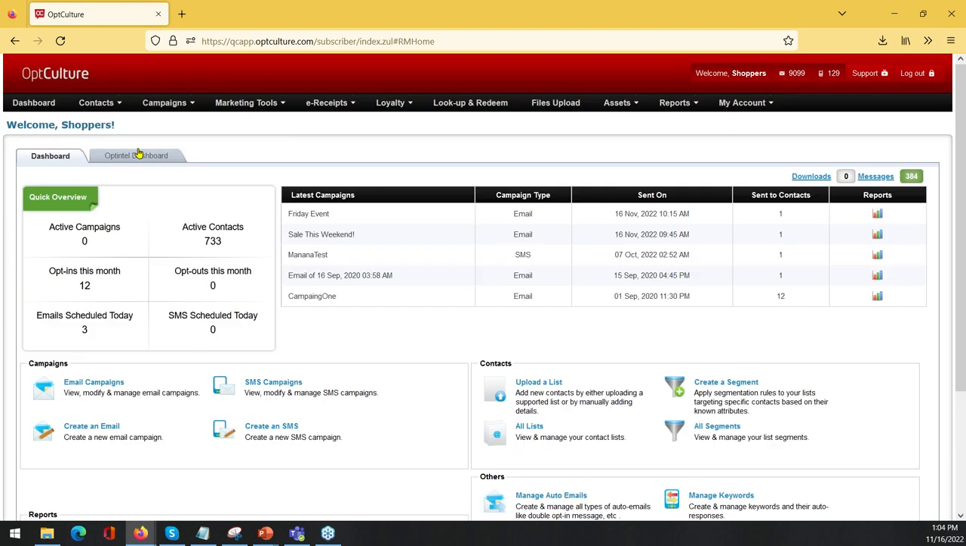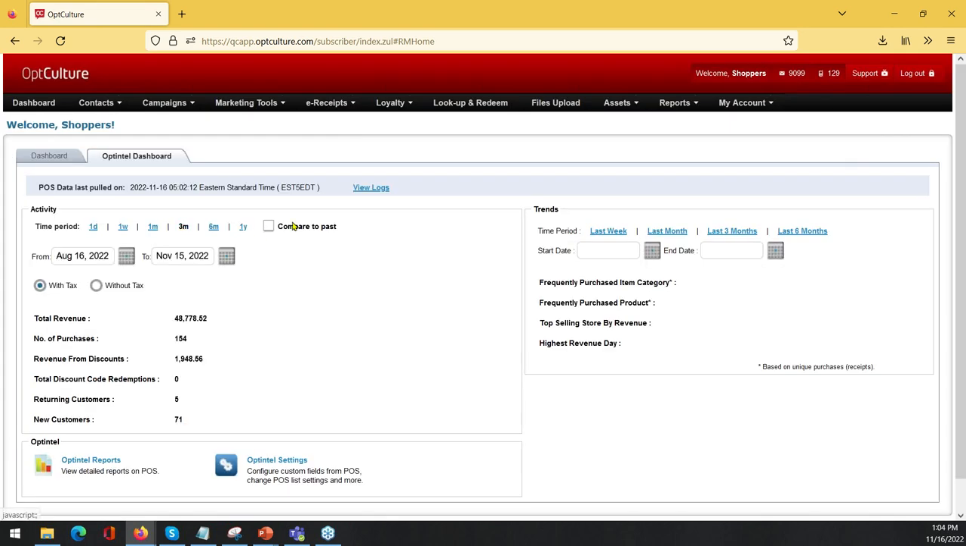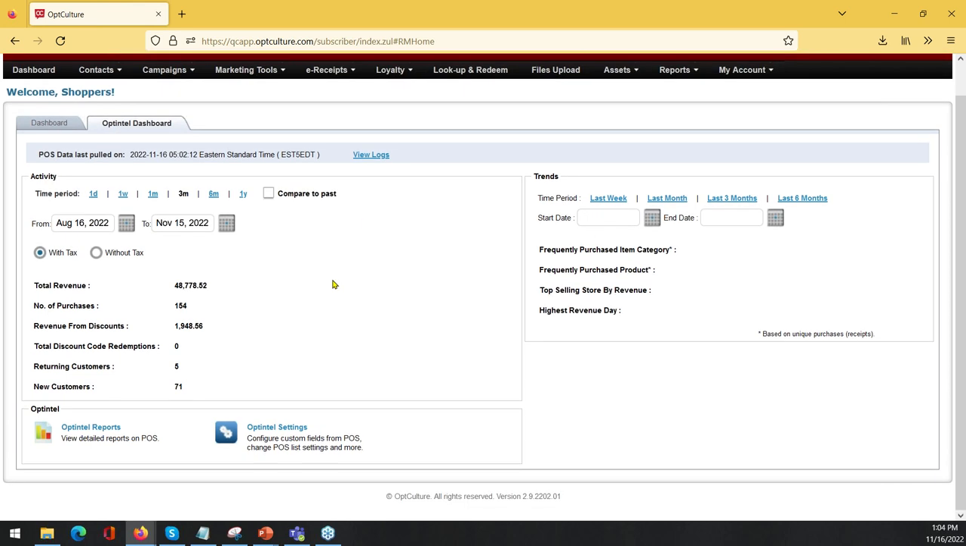The Opt Intel dashboard gives us a quick overview of sales, the number of visits from new and returning customers, revenue from discounts, as well as the number of discount codes redeemed. Over here on the right, the dashboard displays trends for a selected period of time. You can see highest revenue day, the most frequently purchased product, and the top selling store for that period.